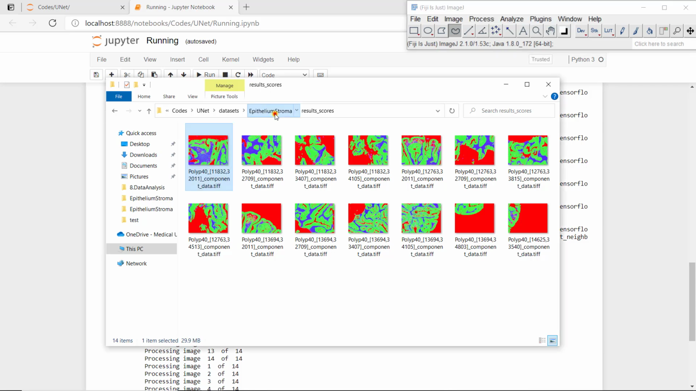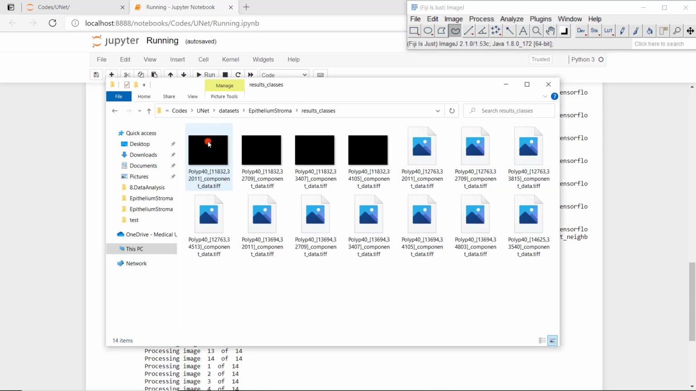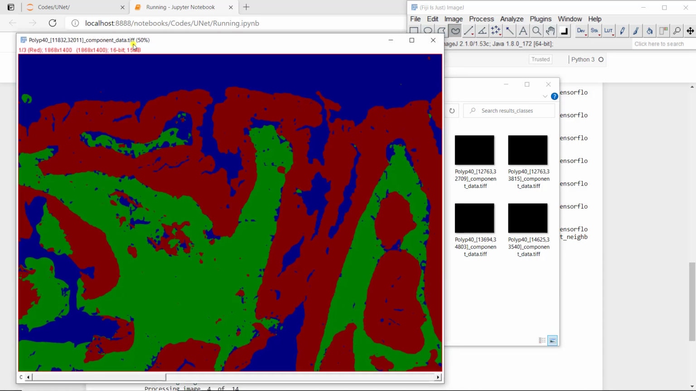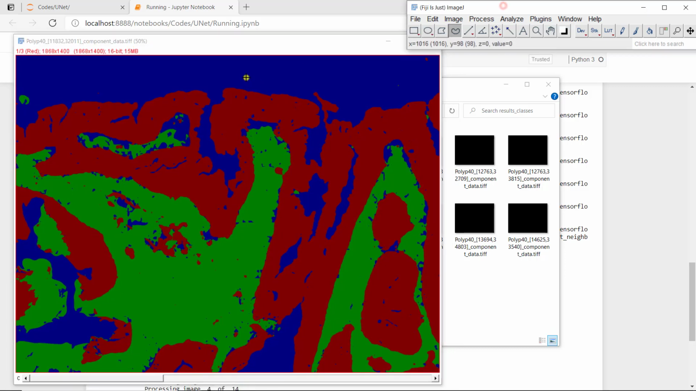If I now open the classes, you see that now we have for each pixel only one value. So for example, if I go there, in the background I have a value of 0 for the first channel, 0 for the second, and 1 for the third, which is background. So now it's either 0 or 1, which means we can use this image in Annotator to overlay on top of the image. So let's do that.